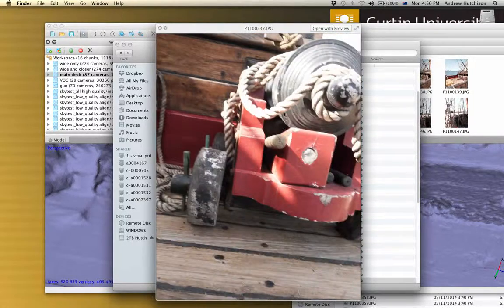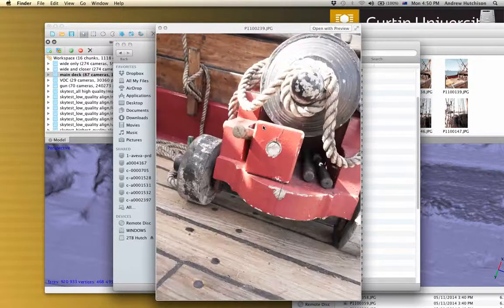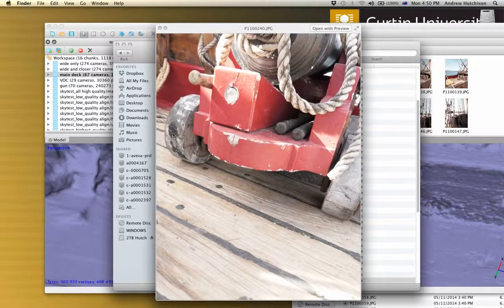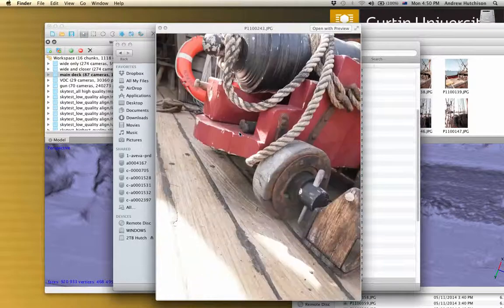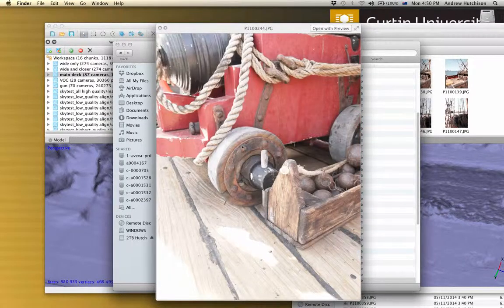Once again, you can see some of my images are out of focus. I'm moving very, very quickly. But you can see all of this beautiful texture. I mean, this is a real working ship. This is out in the elements all the time. It gets broken, bashed, and rusted.